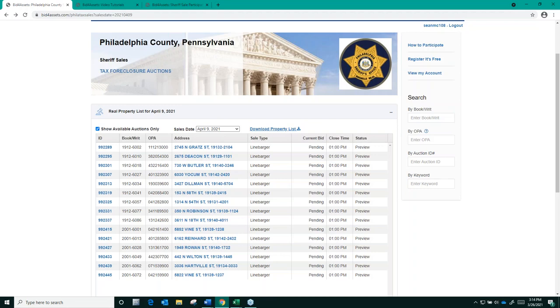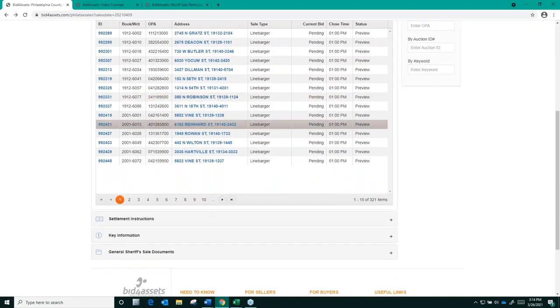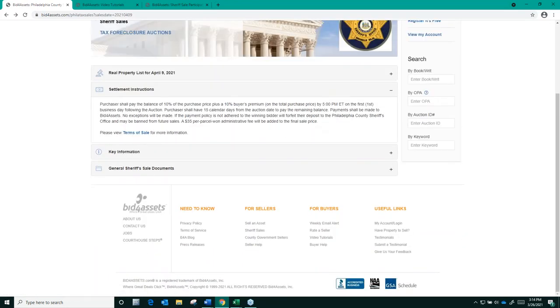Now, if you don't win any auctions, then no action is required on your part, unless you want to roll over your bid deposit as previously stated. And you can do that from your Bid4Assets account by visiting the My Bid Deposit section.